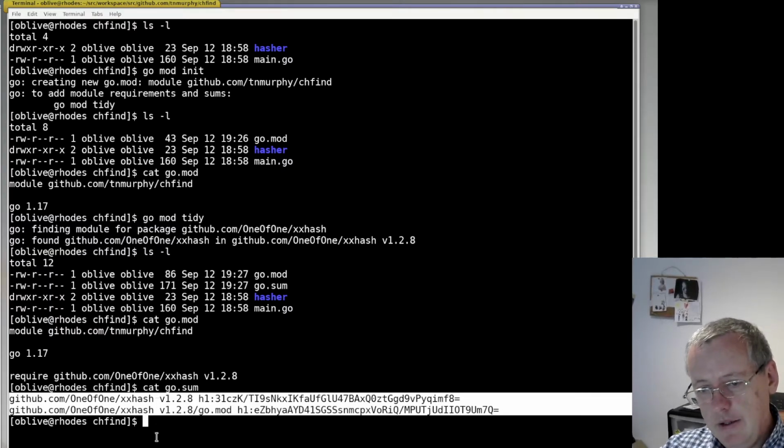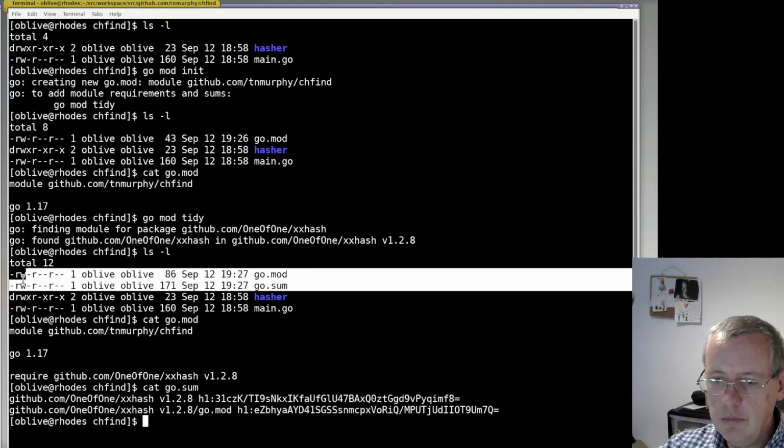Right. So these two files, go.sum and go.mod, they definitely should be stuck into your source control system.